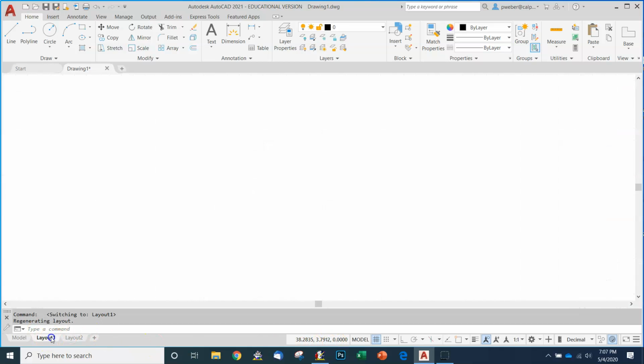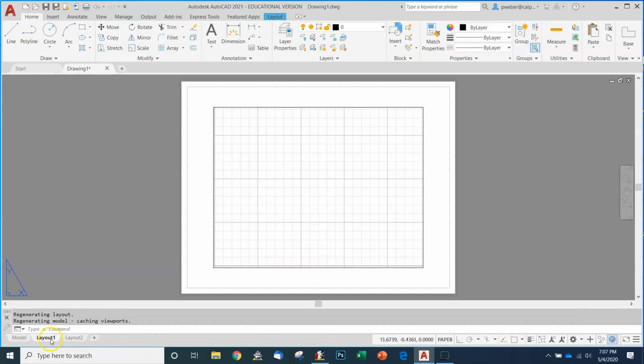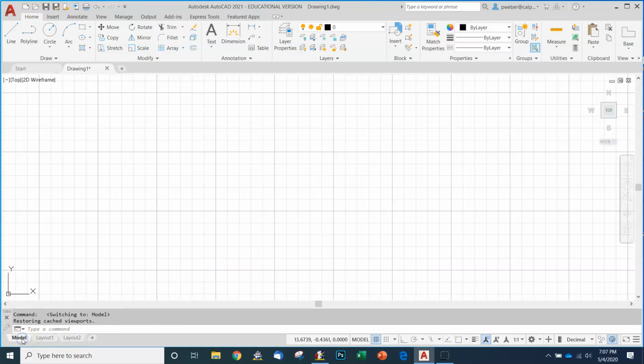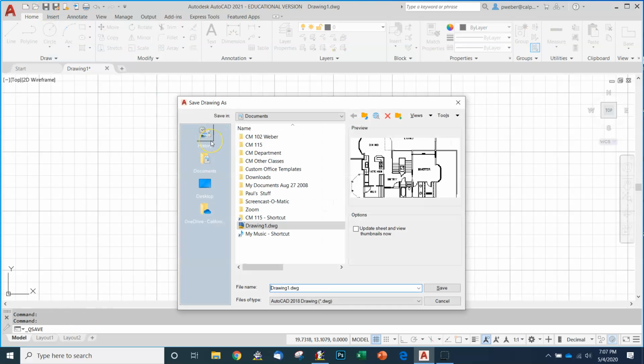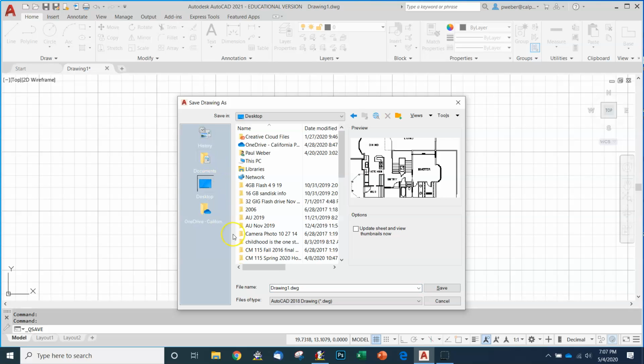Down the bottom, we've got layout 1, layout 2. These are 8.5 by 11 sheets. But what we'll do is, when you open this thing, go File, Save As. I'll just put it on my desktop for this class, but do the same thing that I've been trying to train you. This is going to be a .dwg extension.